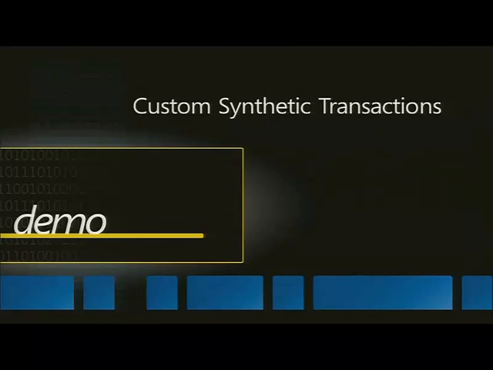Now we're going to move into custom synthetic transactions. Let me explain why we care about these and what they are. I've got 2 examples that we're going to take a look at. This gets a little bit deeper than the rest of the stuff that we're talking about. The first is if I'm building a distributed application and I want to query off of a database, I can use a simple OLE-DB check.